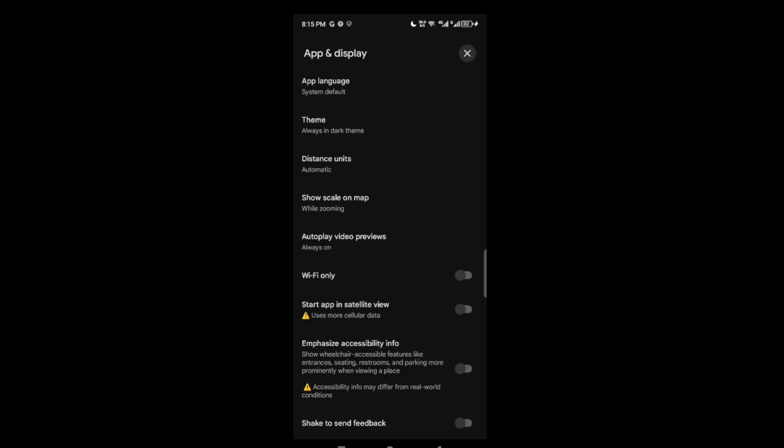You've set up dark mode in Google Maps, and now you're in control of when and how the app goes dark. Thanks for watching, and enjoy a more comfortable, glare-free mapping experience.